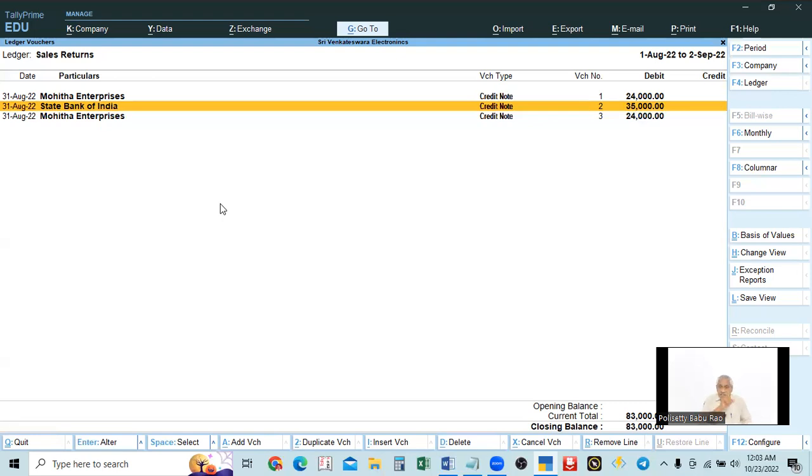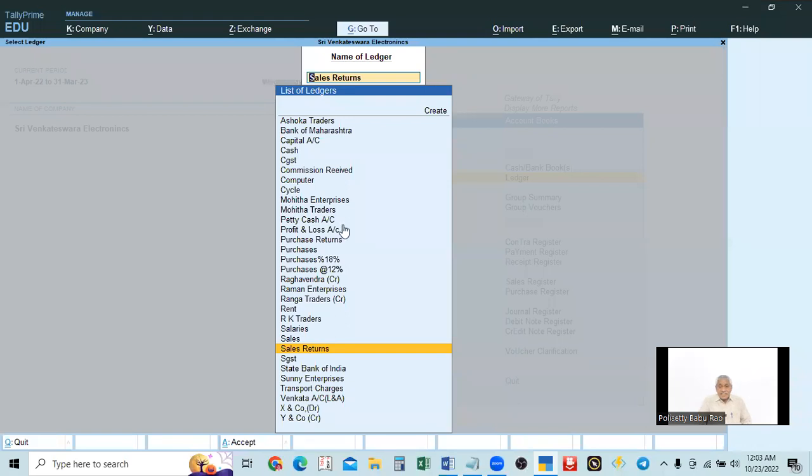Then we will learn these returns also, that is sales returns and purchase returns, debit note and credit note vouchers with tax, GST. At that time, in a detailed way, there are many other possibilities also. Not only returns. If there is any defect and the seller accepts that, he may give some discount without return of goods. I told you already.